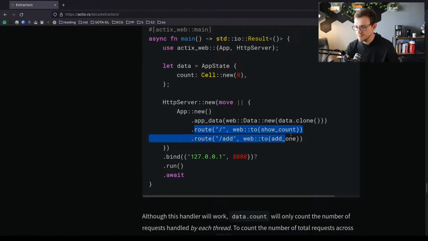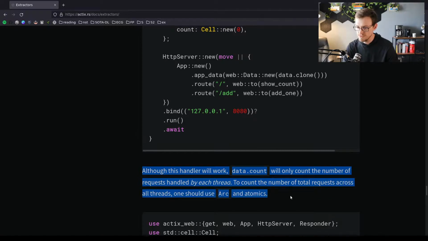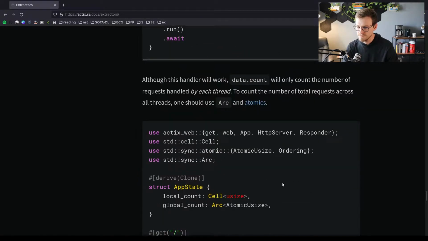And then at the base, we show the count, and afterwards, we add one. So this is not going to work, right? Although this handler will work, data.count will only count the number of requests handled by each thread. Right. To count the number of total requests across all threads, one should use arc and atomics.